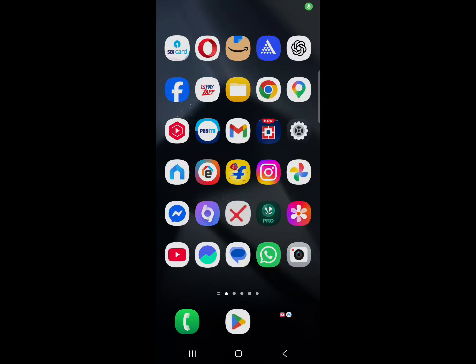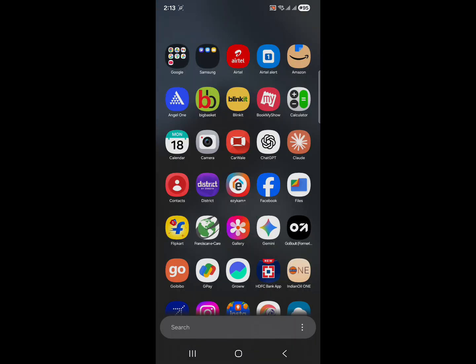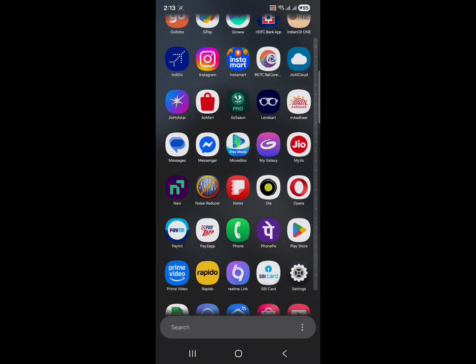Day, everyone. Well, if your phone is not ringing or not vibrating, you can fix it on your own in an Android phone. So, firstly, we need to open the settings. So, you will have a settings icon. So, open that settings icon.